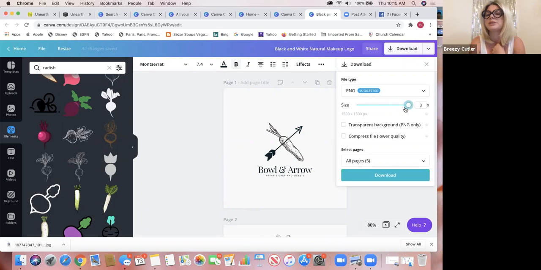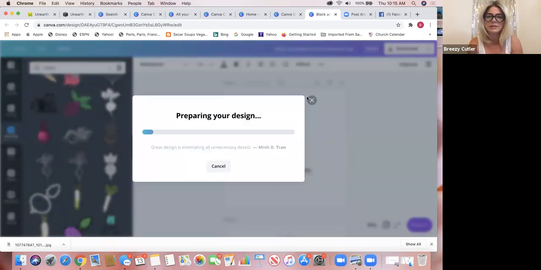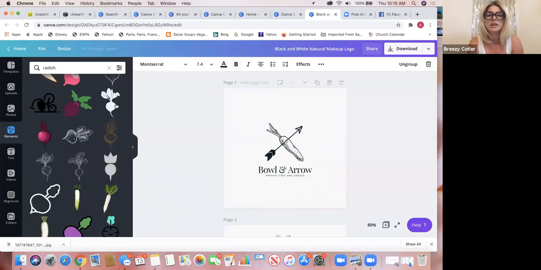Depending on if it's print or something like that, you would adjust the size. And very important for logos, because it's very annoying for us graphic designers, make sure that PNG is exported with a transparent background. I'll show you why in a minute. And it downloads it there. I didn't actually want to do that.